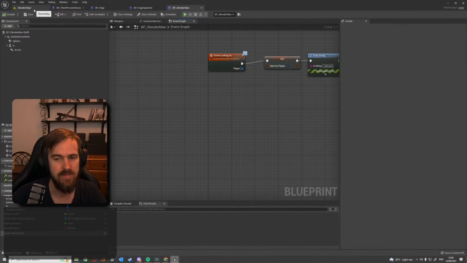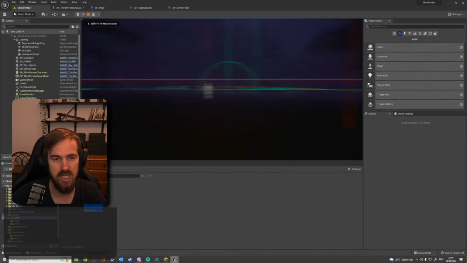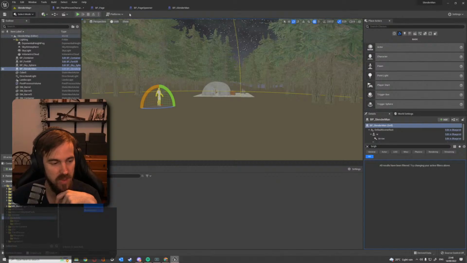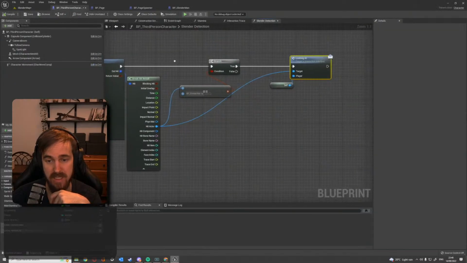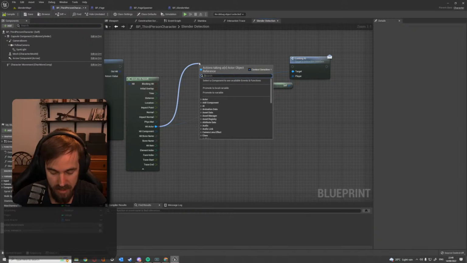I hope so. No, this shouldn't change anything, but it is. We should do the look at and not interacting. Or maybe just try casting the hit actor to Slender. If cast success, interact. Yes. Indeed. Cast.